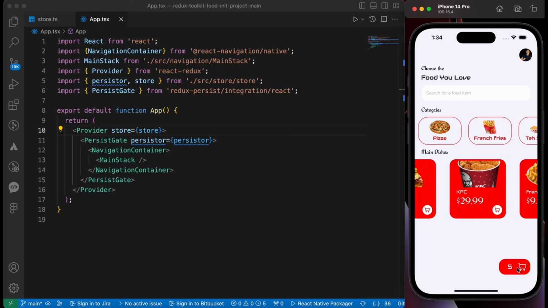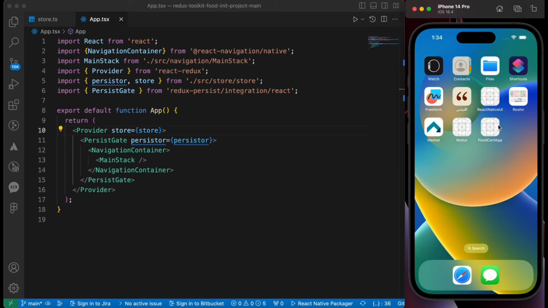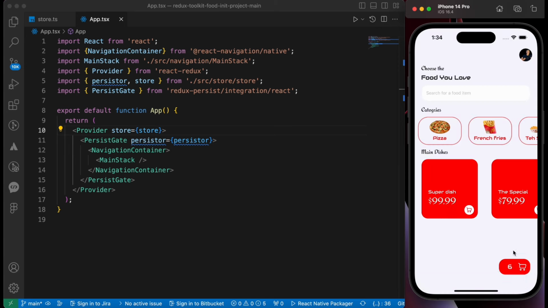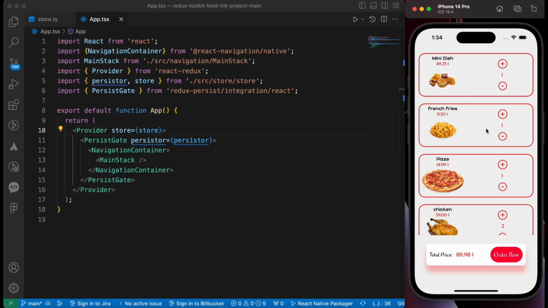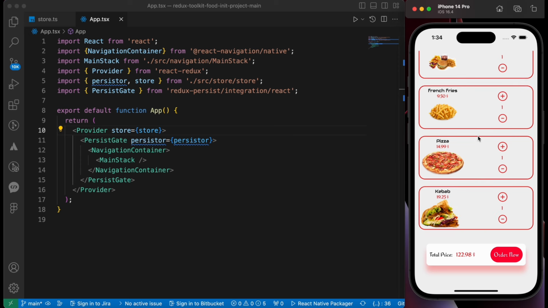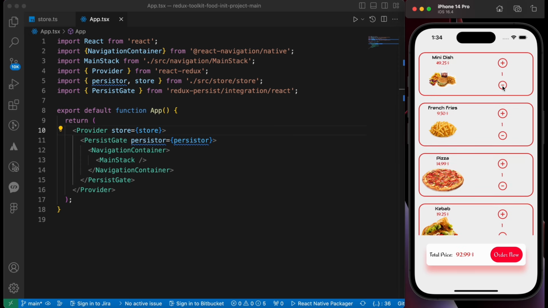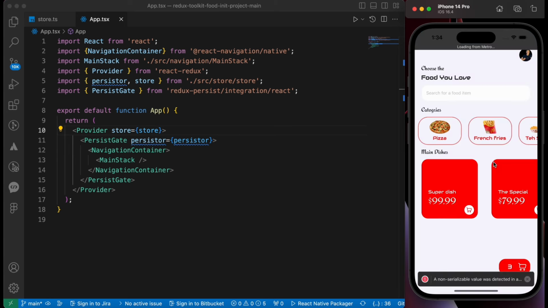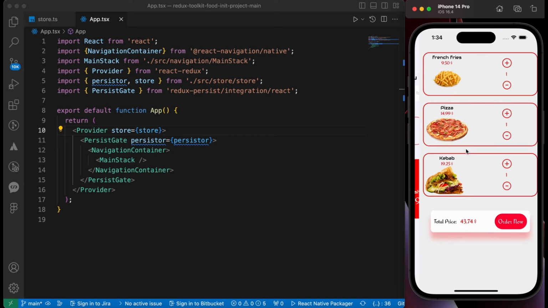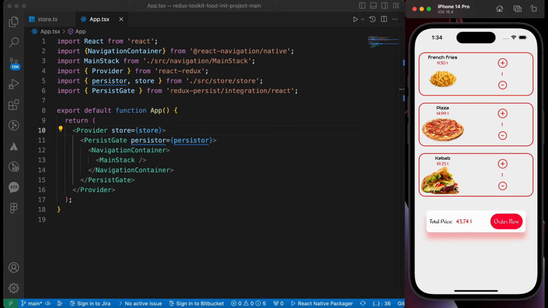Okay. Now we have here 5 items in the cart. Let's close our app and open it again. Now it's still 5. Let's make some changes here. For example, let's remove this chicken, remove KFC, and remove mini dish. Now we have 3 items: French fries, pizza, kebab. Okay, if we close our app and open it again, we still have 3 items, and those are French fries, pizza, kebab. Great, isn't that?